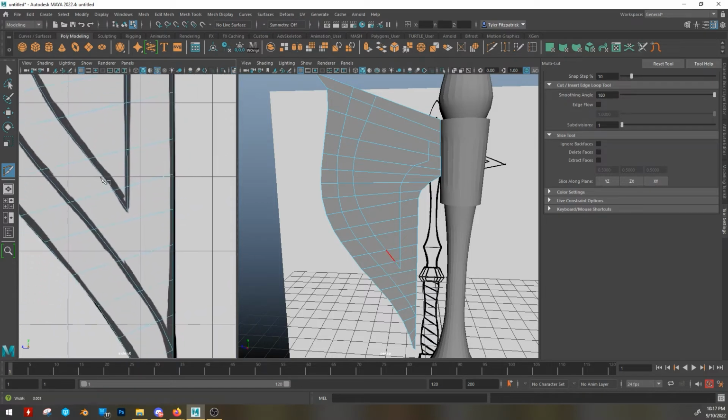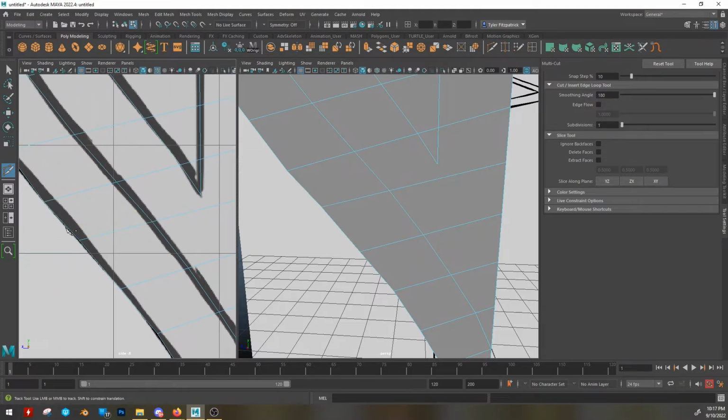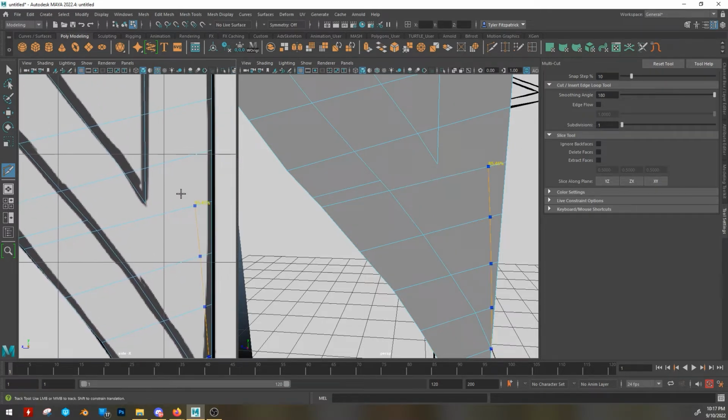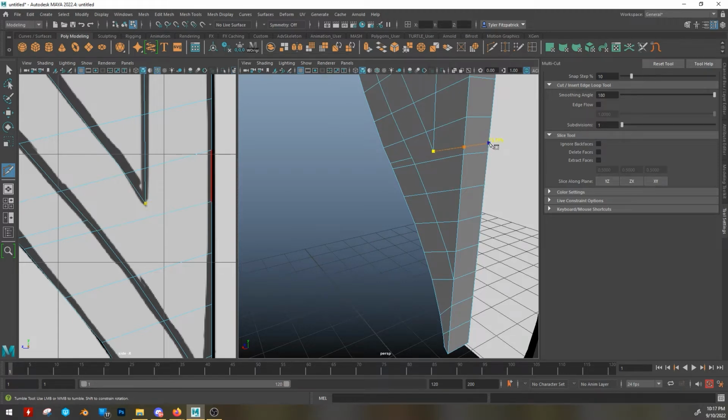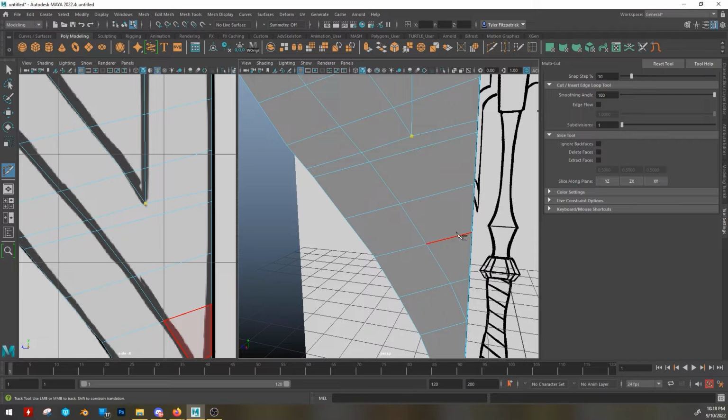And now I've got a nasty n-gon. Horrible n-gon. How do we fix this? Well, the easiest way would be to simply add a multi-cut here. And cut here. There, even. And then simply cut down to here.